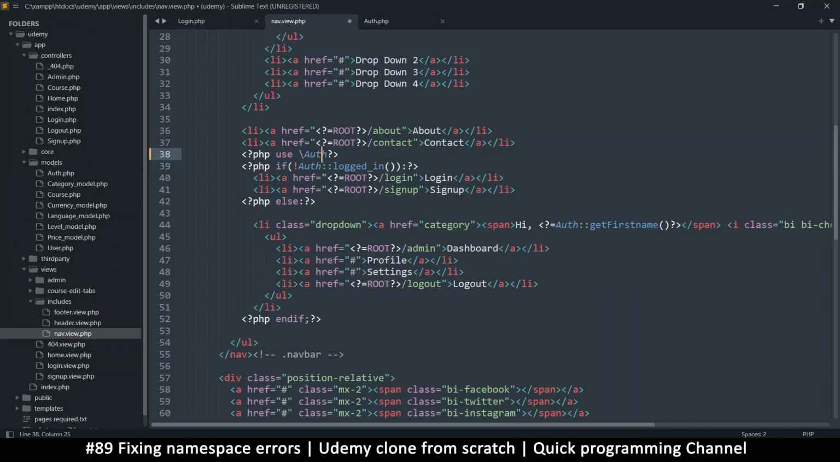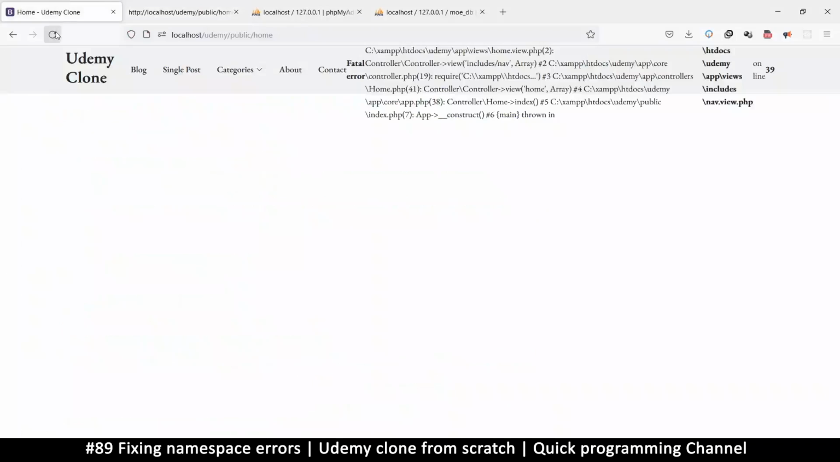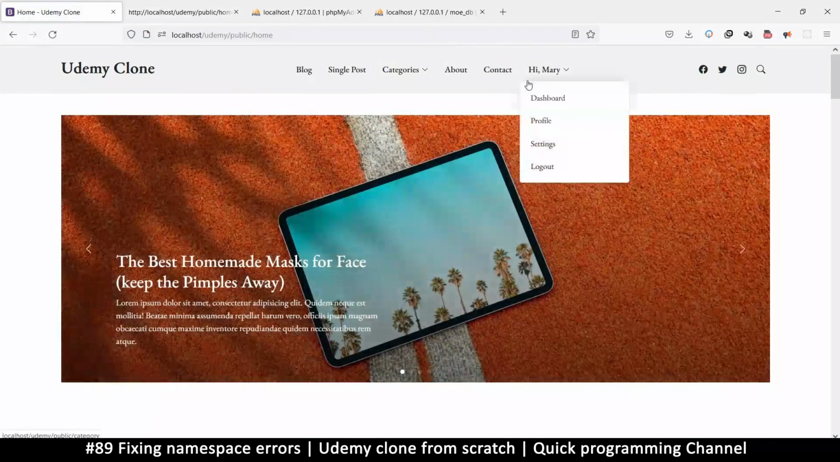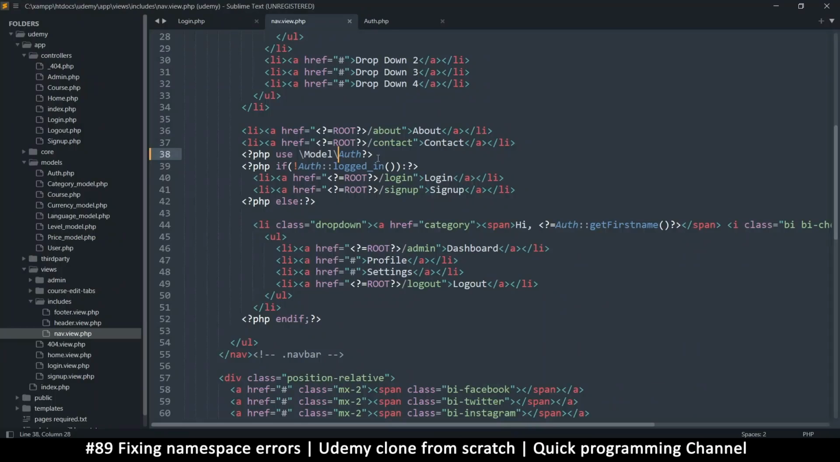Let's close that. Let's say we are inside model and use. I've never tried to do this here, but let's see. You know, these things, it's good to experiment. And look at that. It actually did well. It actually worked.